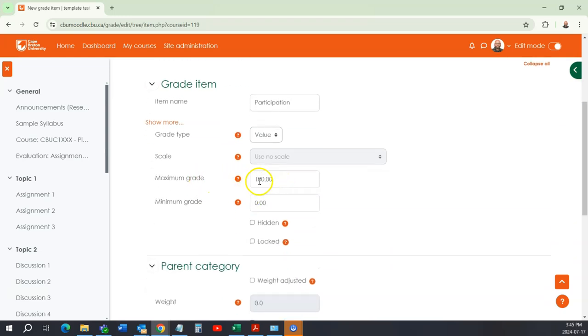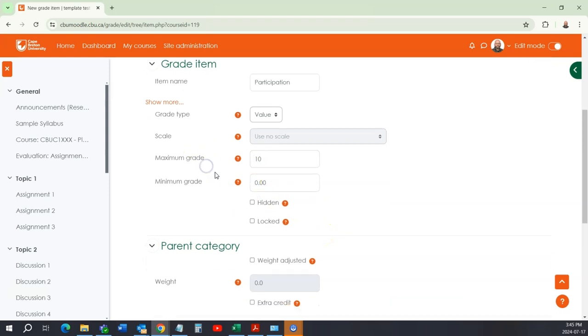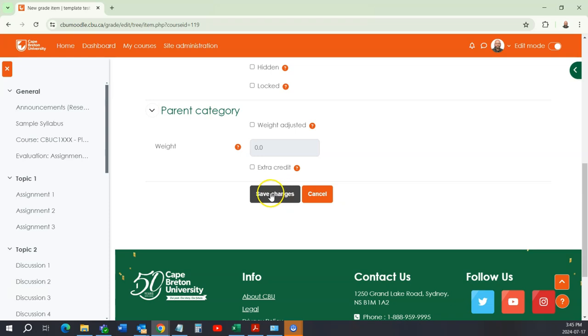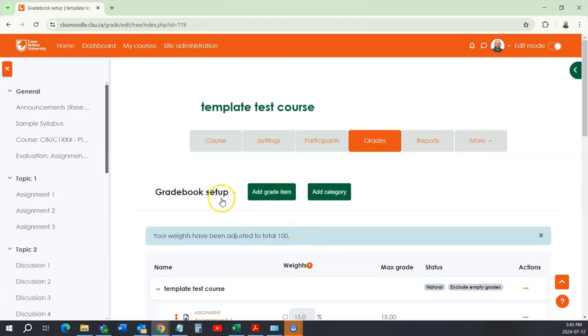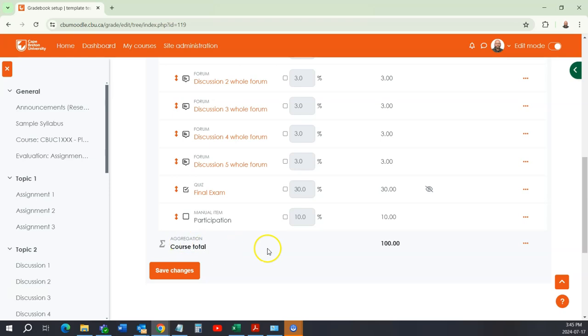Not going to be worth 100 like Moodle wants it to be. I'm going to make that 10 and then just save changes. So now under my gradebook setup, the course is out of 100.